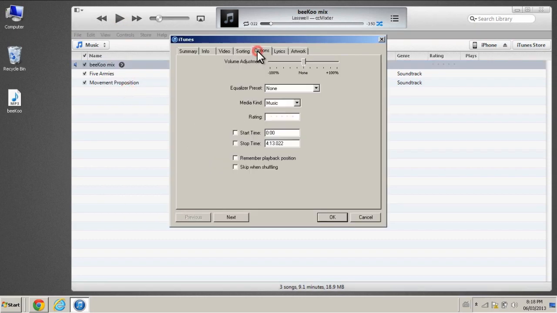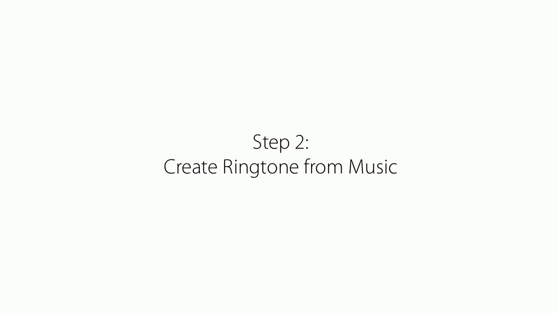Select Options. Input the start time and end time of the section of the song you want. For example, the part I want to use as the ringtone from the song is between 10 seconds and 20 seconds. Click OK.